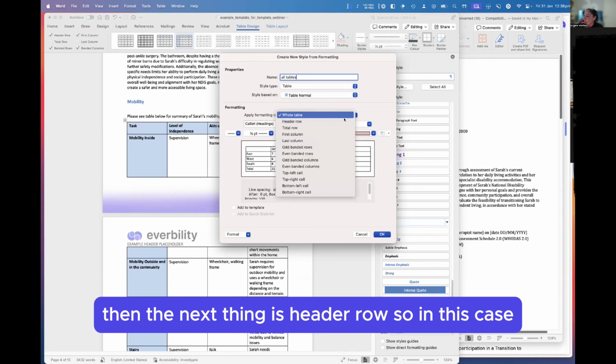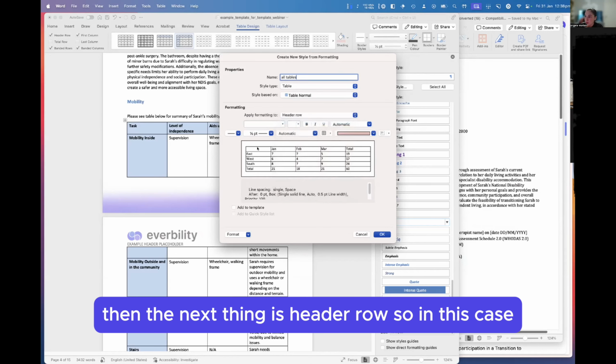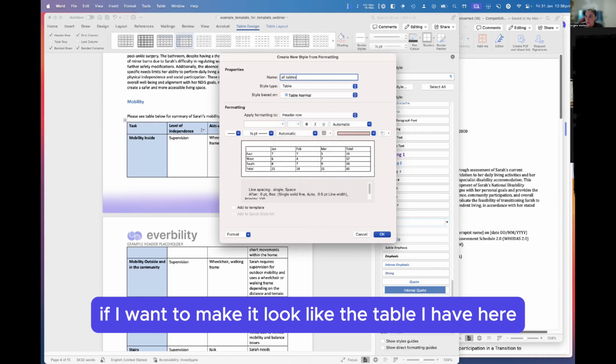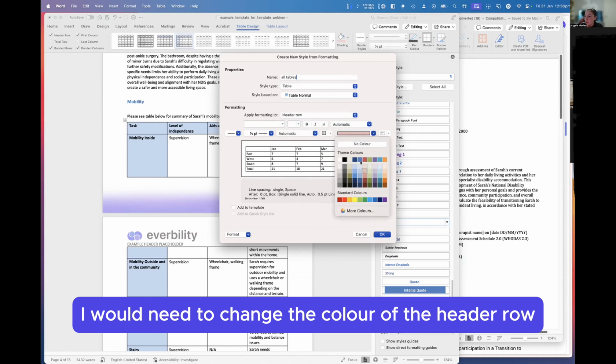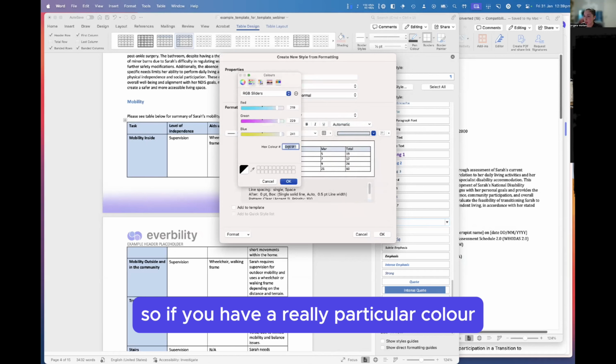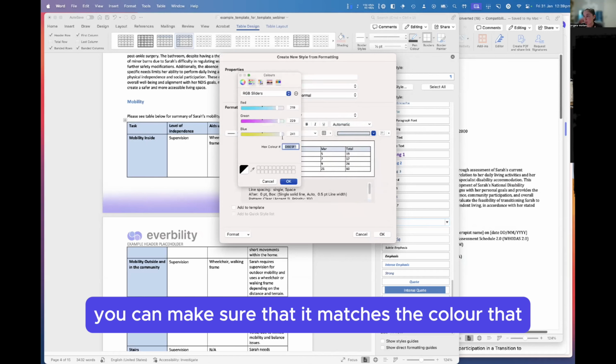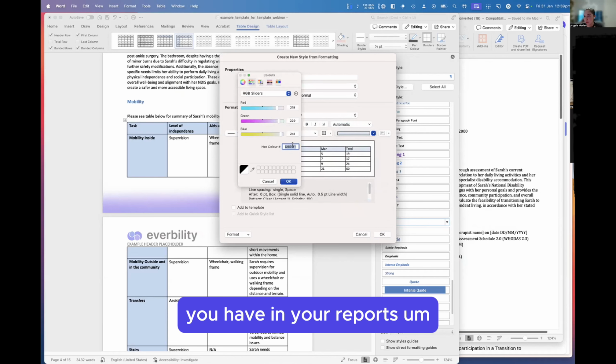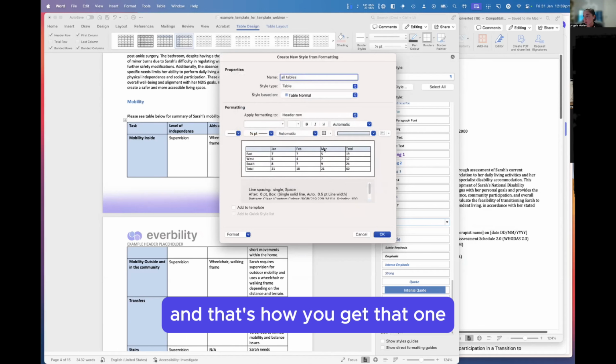Then the next thing is header row. So in this case, if I want to make it look like the table I have here, I would need to change the color of the header row. And you can actually put in a custom text color. So if you have a really particular color for your company, then you can make sure that it matches the color that you have in your reports. And that's how you get that one.